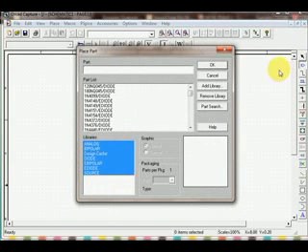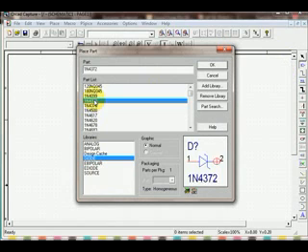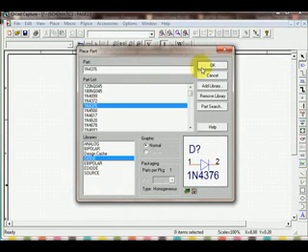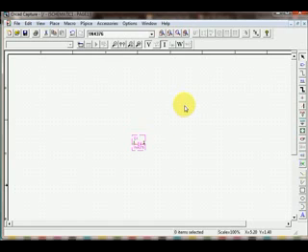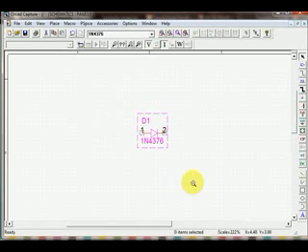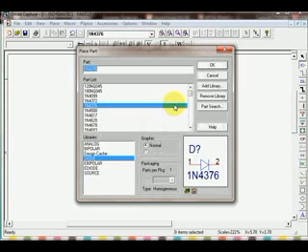I'll go to place part. I'll go for diode, and I'll choose something which is like an NPN diode. I'll just choose it, and to make it bigger I'll choose zoom to region. I'll make a region and zoom now. Now I will choose a wire. Not a wire, I'll choose a component which is a resistor.